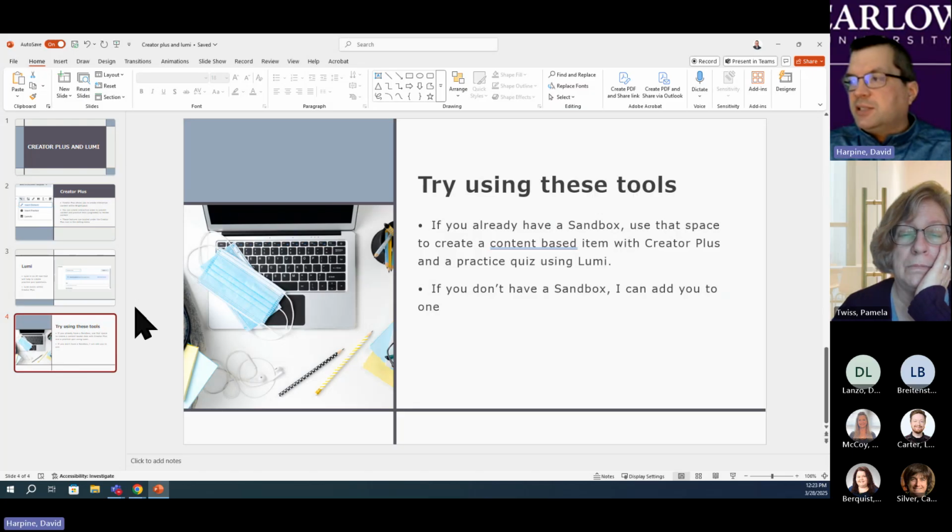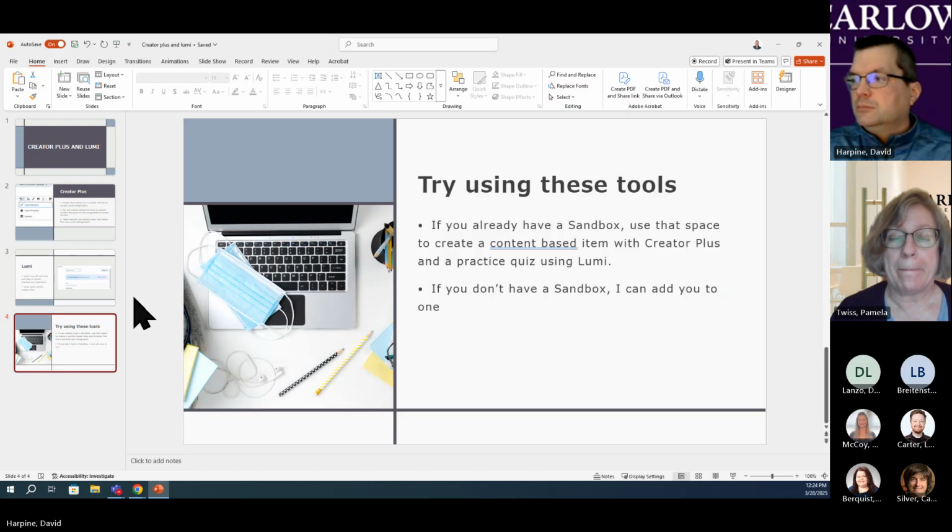If someone doesn't have a practice sandbox, or if you don't have an old course you can use, or if you don't have a place to do this work, just let me know in the chat, and I can add you to a sandbox so that you can take a look at these tools. And at any time, if you run into questions or something isn't working, just let us know, and we'll take a look at what's going on with your course.